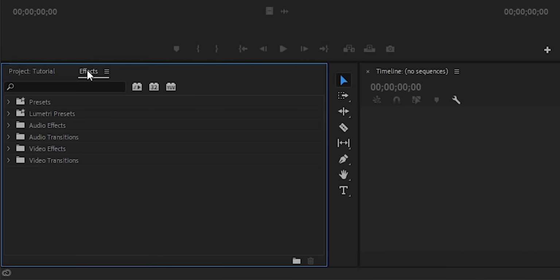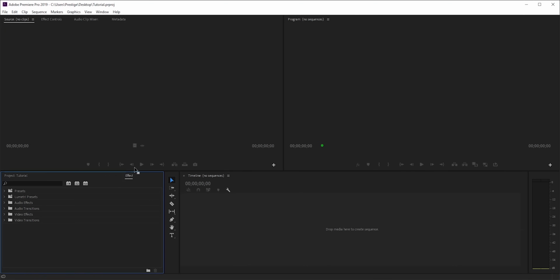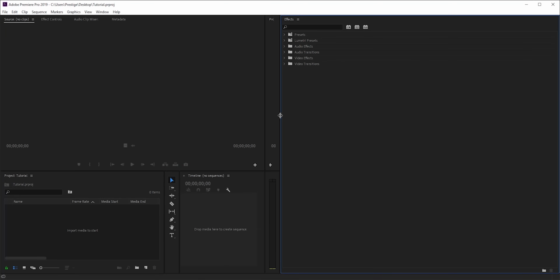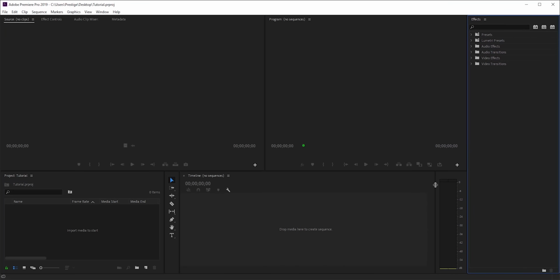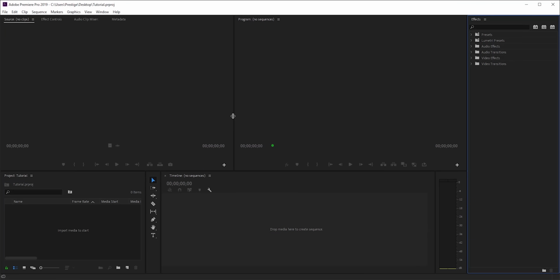And I think the effects panel, what I'm going to do is move that over here because we will be using this later on in the tutorial. And it seems to dominate quite a large space. So I'm just going to resize this. Make sure my workspace is well proportioned. I want a nice big timeline because that's where I'm going to be spending a lot of time. And we'll split these preview windows down the middle.